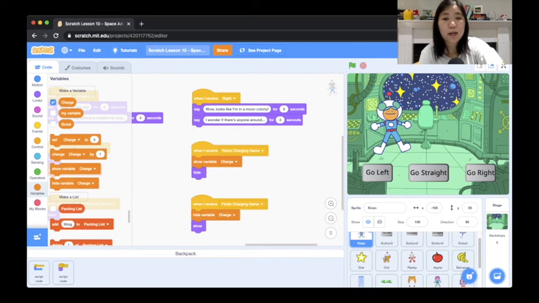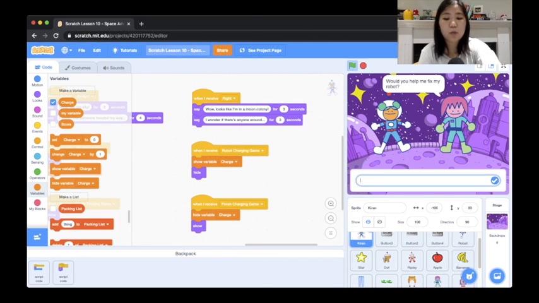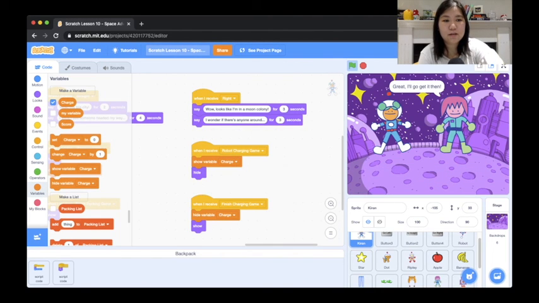But no, I want to try it one more time. We're going to go right again. And this time we are going to help her out. So I wonder if there's anyone else around. We see Monet again. And this time when she asks if we can help with her robot, we're going to say yes. And she's going to go get it.